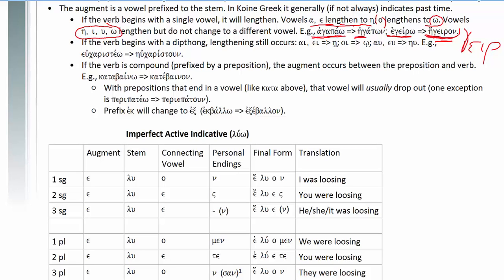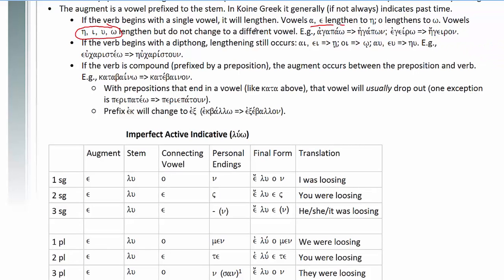Now, how about verbs that begin with a diphthong? Let's talk about that for a moment after we clean this up.